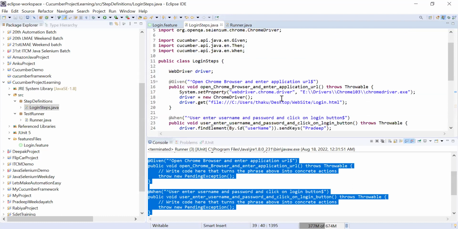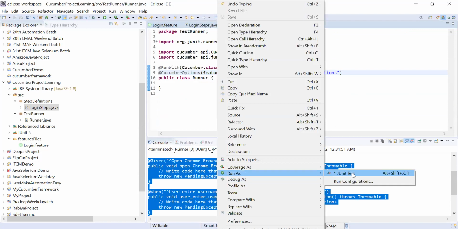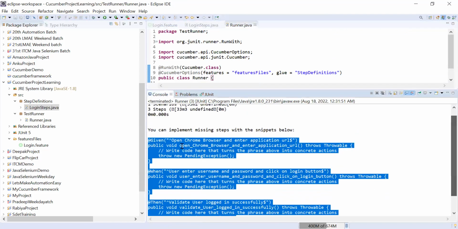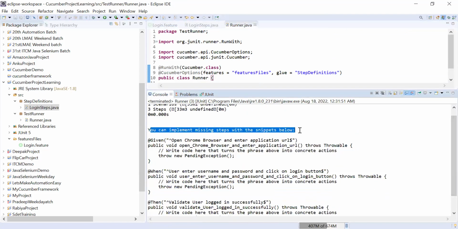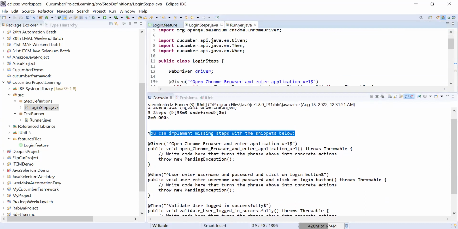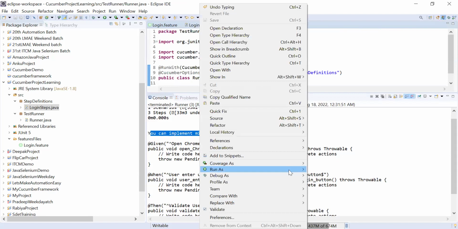Now, previously when you right-clicked and did run as JUnit Test, it was giving an error that these functions were missing. You can implement the missing ones, but now you have used those functions in your login step definition file. These are available. Now I can show whether these are running or not. So let me again right-click, click on run as JUnit Test, and see whether it is working or not.